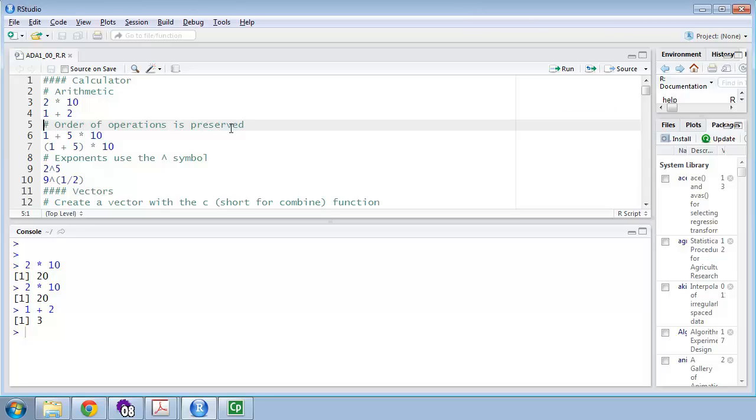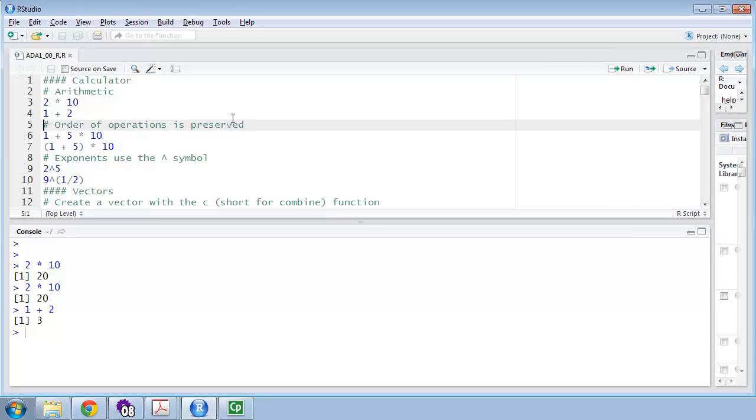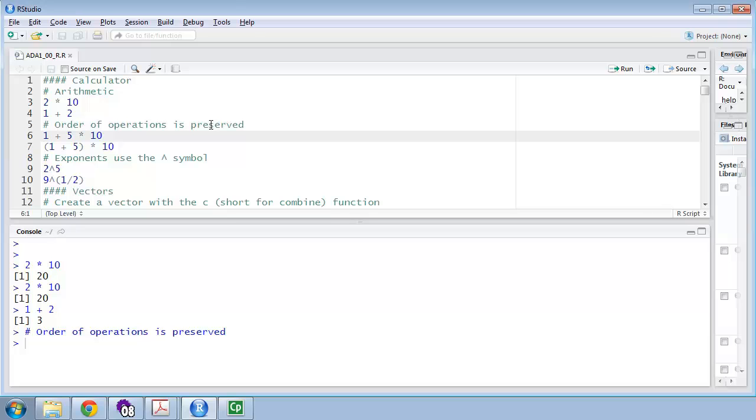So if I press Control Enter right here, notice I've got a line that starts with a pound sign. That is a comment. That is a line that will not be interpreted by R, but instead is there for us humans to read and understand what is happening in our code. So I'm going to press Control Enter right there. It will submit that comment line to the console, do nothing, and increment to the next line.